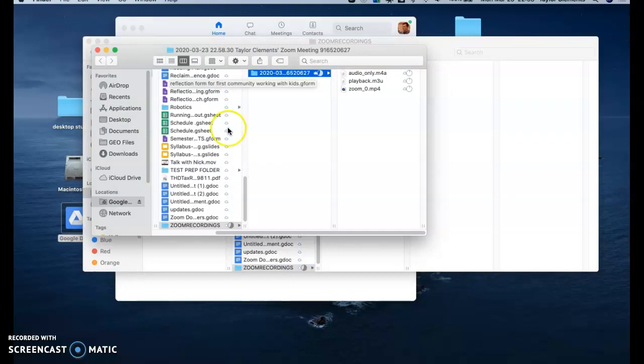Because now it's already uploading to Google Drive. Look at those little things, the little cloud symbol. It's already uploading. Shouldn't take long. That was a very short video. All right. That's that. It's in the cloud.